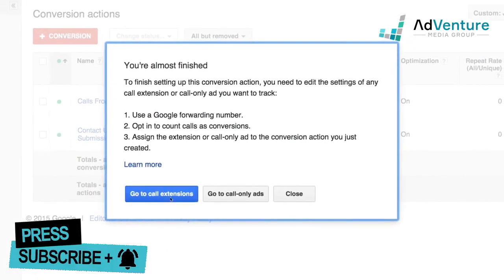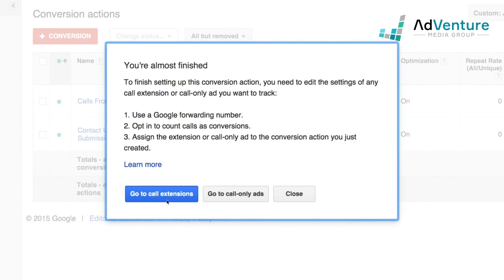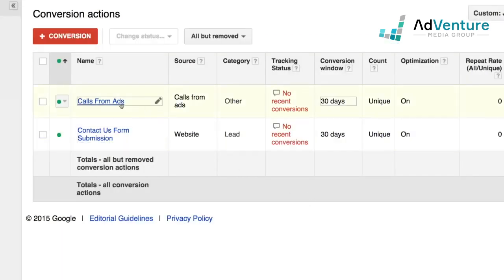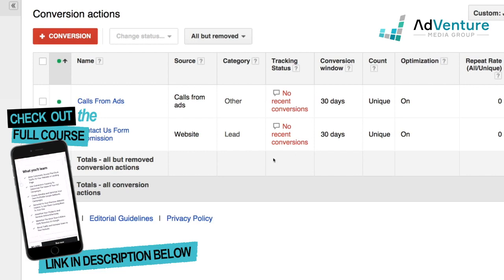And now you have all our things set up that we need to configure for our conversion tracking to work. And Google gives us an option to now either close this dialog, go to call only ads, or go to call extensions. I'm going to close it for now. And over here we see we now have a new conversion action, calls from ads. Okay. Now the second way of tracking phone calls from ads is through ad extensions.